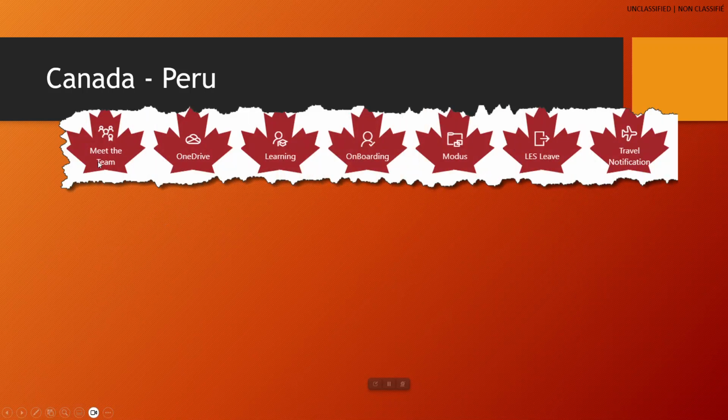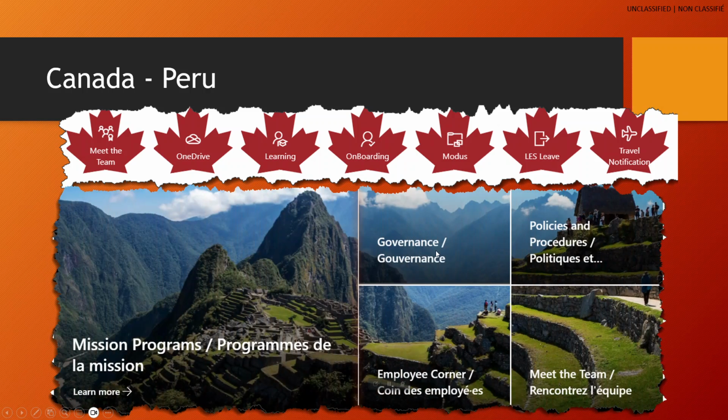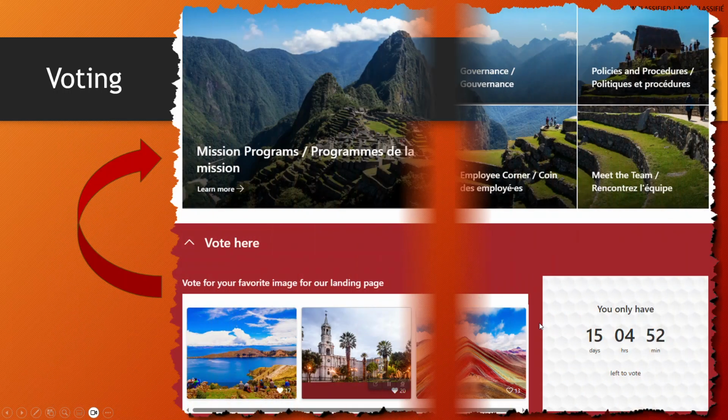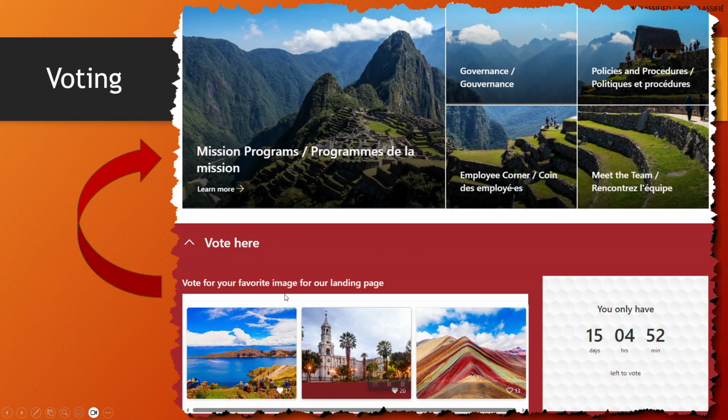We wanted to bring a little bit of Canada and Peru to our pages. From Canada, we use a maple leaf that will take us wherever we want to go very quickly. And from Peru, Machu Picchu became our hero. But we didn't want this one to be static, so we also added an option in which users can vote for their favorite image, which will eventually replace Machu Picchu. There are only 2 weeks left to vote. So far, Arequipa, a city to the south of Peru, is winning.